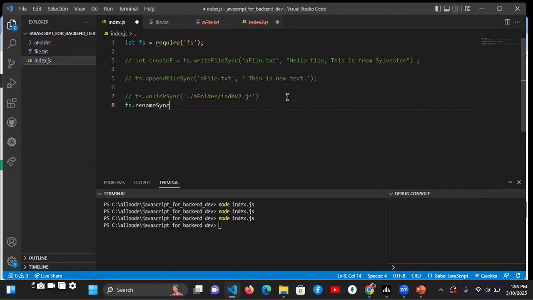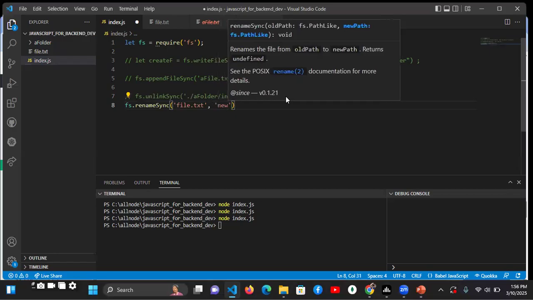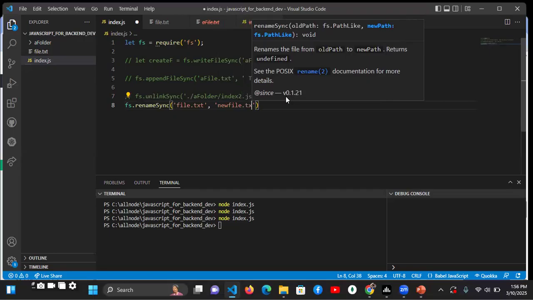So I want to rename it. What do I want to rename? This is the file that I want to rename, file.txt. Then I want to rename it to something else. I want to rename it to newfile.txt. So that's what I want to call it. So I'm trying to rename that.